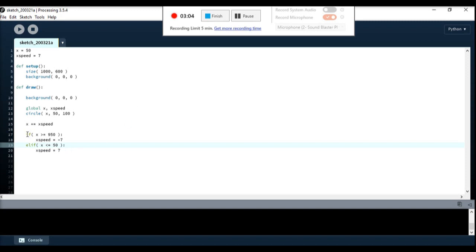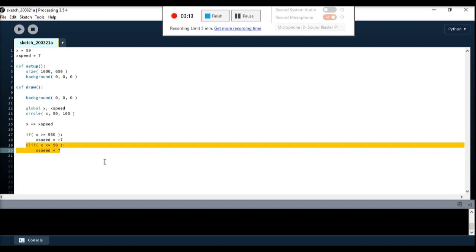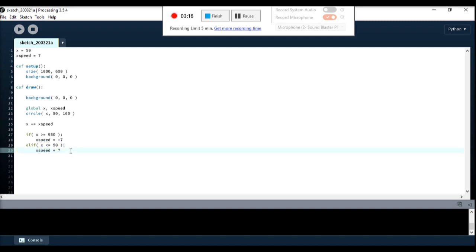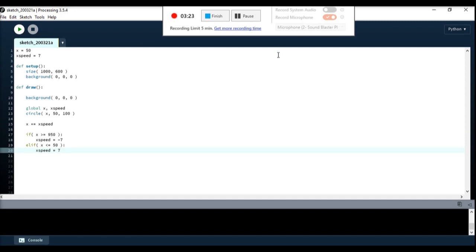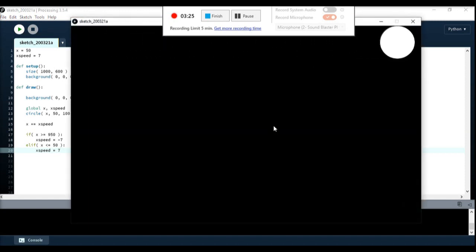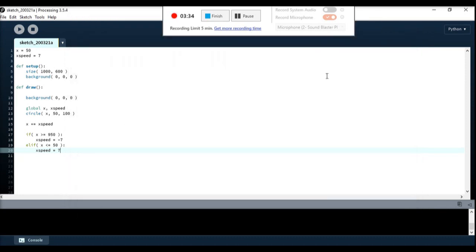So that if it goes in and it checks this one, and it's true, it does this one, and then it knows it doesn't need to check this one. So it actually makes the performance a little better, and it's good for organization because you can see that these are related. So let's see how that looks. And we should get it bouncing back and forth infinitely. Perfect. And you could let this run for hours. So that's our first example down.